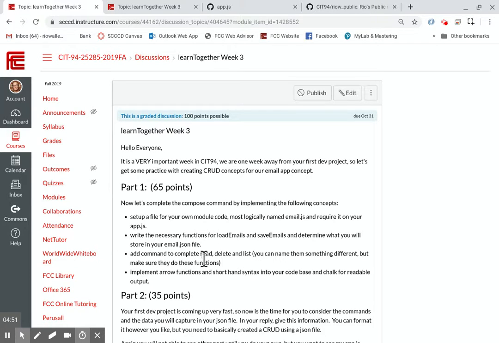And then add the commands to read, delete, and list, right? Again, you can name them whatever you want. I really found that Compose, from last week, didn't make sense once I went to do it. It really makes more sense to say send.